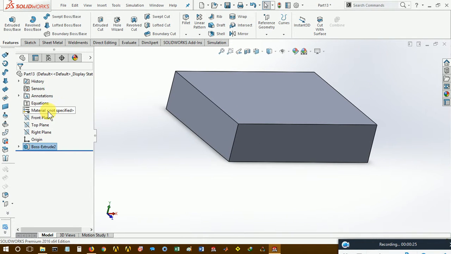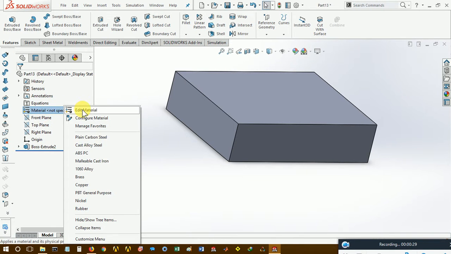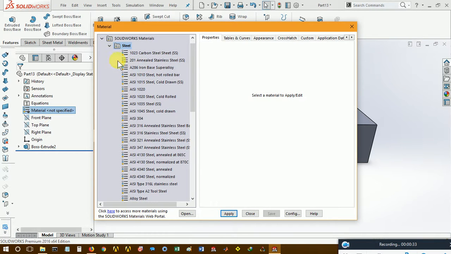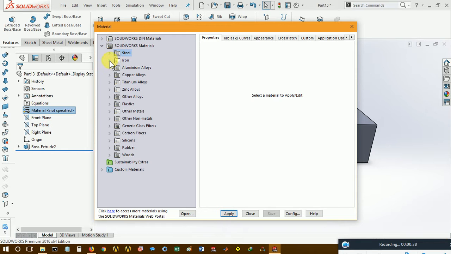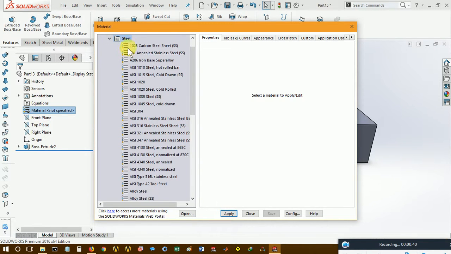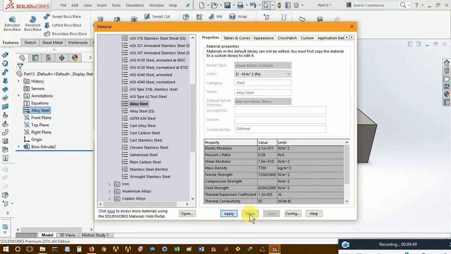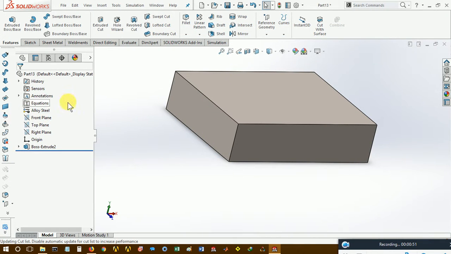Now here is a material option. It's written not specified, so double click or right click on that, edit material, and you can select steel, iron, aluminium, copper, etc. So I'm choosing aluminium. I'm choosing alloy steel. Apply, close. So now the material is assigned. It will further help you in measuring its weight.